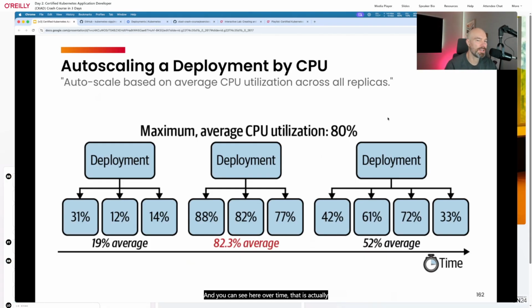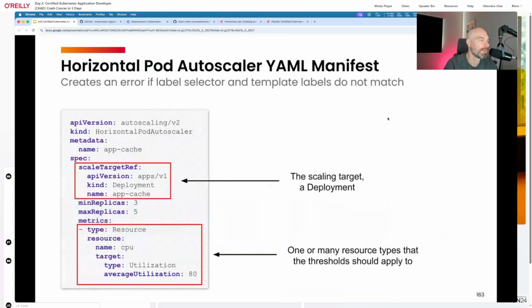And you can see here over time, that is actually the case in step number 2, where we grow beyond those 80%. And therefore, the horizontal pod autoscaler will indicate to the deployment that we need to add an additional 4th pod in this case. So let me show you one example of how we can define the horizontal pod autoscaler.